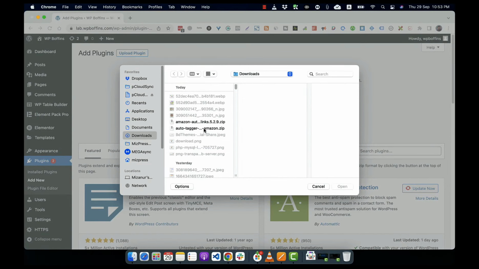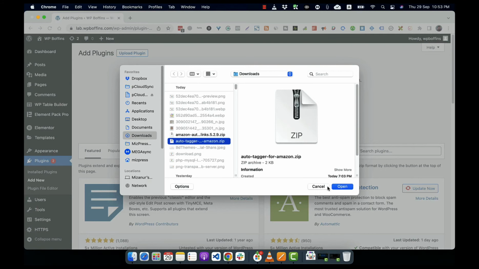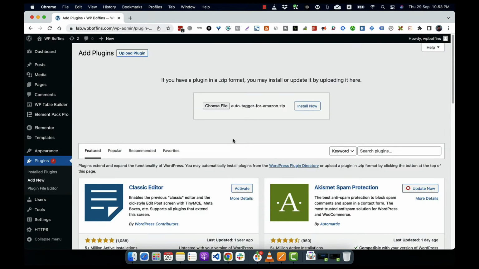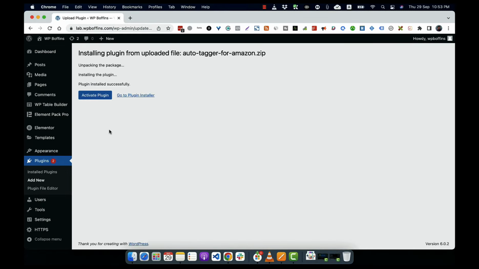I'm installing a plugin named Auto Tagger Amazon. After I have selected the file, I'm going to click on Install Now. Similar process to the theme one. If you haven't watched that video, please watch it. After that we have to click on Activate. If we don't click on Activate, that means the plugin is installed but not activated on the system. So if we click on Activate, then the plugin will be activated.